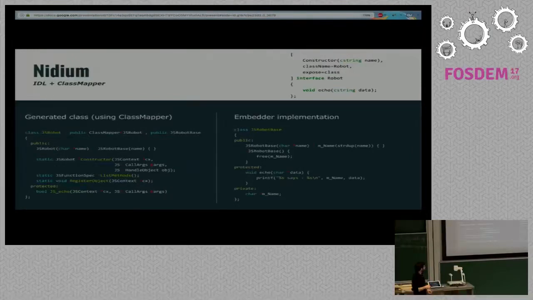We have the constructor that is receiving the name, and we just save the name inside the property of our JS-related base class. We have a destructor that is going to be called when, as I said, the JS object is deleted. Or if you delete your C++ class, your JS object can still live, but calling a method on it will raise an error. And here the destructor only frees the name.